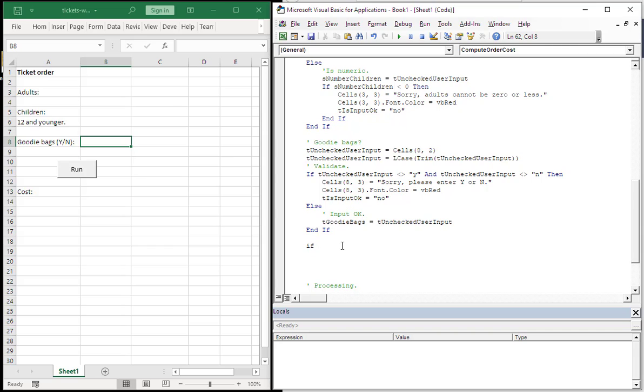So if T input OK, that was control space that gave me that list, equals no, then I want to stop the program. And that's what END does. END and ENDIF have nothing to do with each other. They're as related to each other as ham and hamster. That is, not at all.